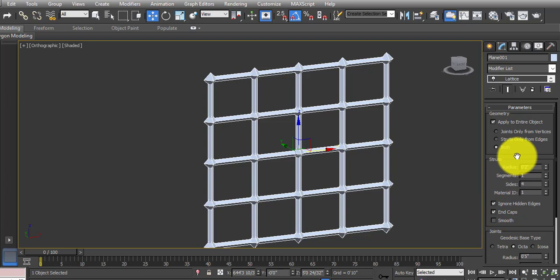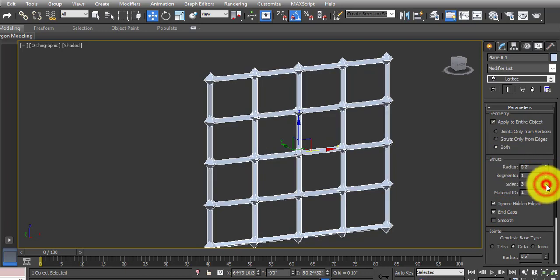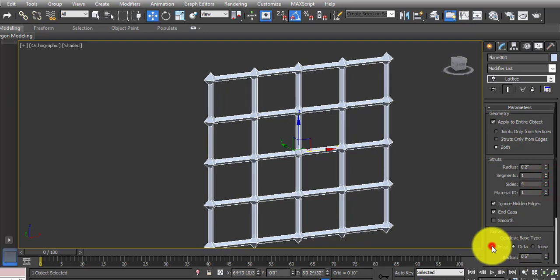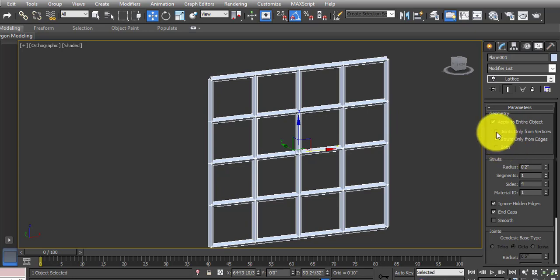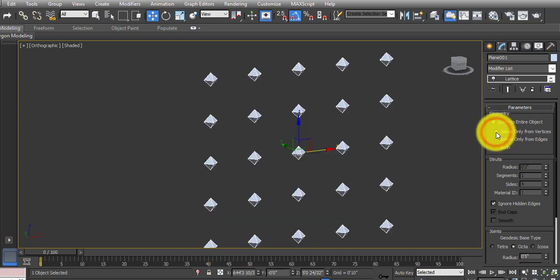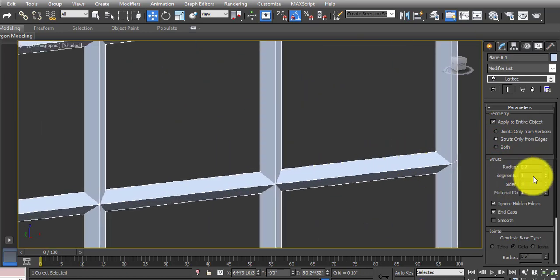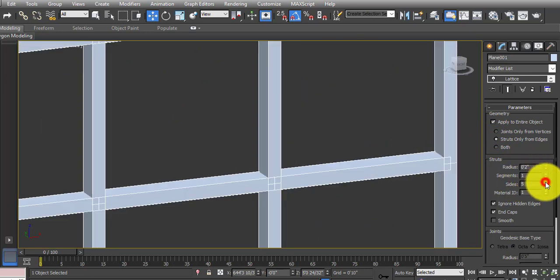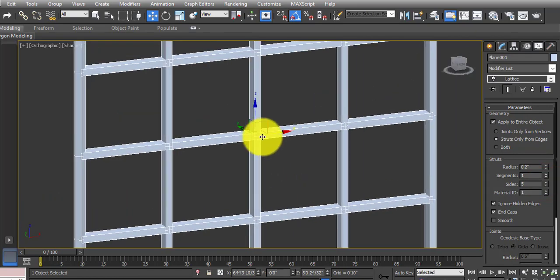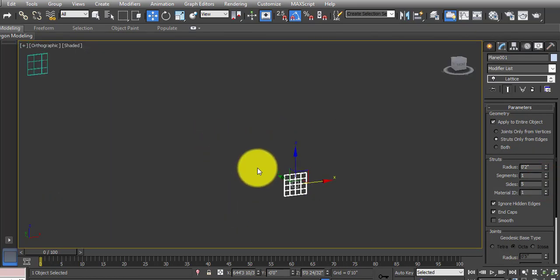You can give end caps. You can reduce the number of sides if you want. What kind of tetra, octa, icosa, these kind of things you can do. Struts only in the edges, joins only from vertices. So this kind of things you can do over here. I can even, if I increase the number of sides, I'll get the proper one. So these are the two ways for us to create the wall.